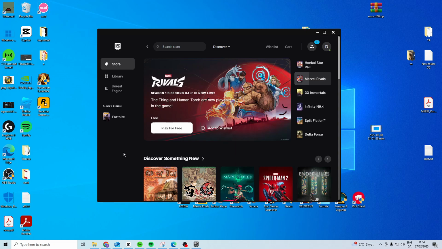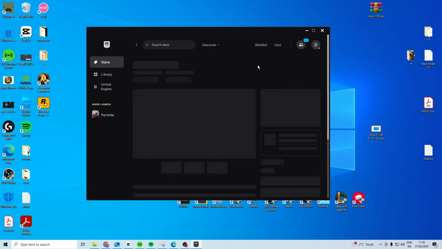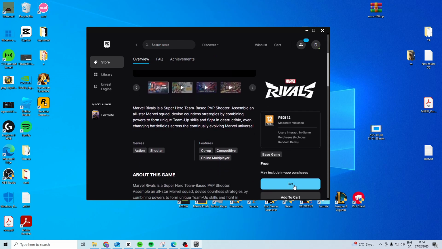You can just Google Epic Games Launcher, log into your account, and then you can either search for it, or sometimes it will already be here on the side. So find Marvel Rivals, and once you have it, you're just gonna click on it, let it load the store for a little bit, and then you can simply press on the Get button.